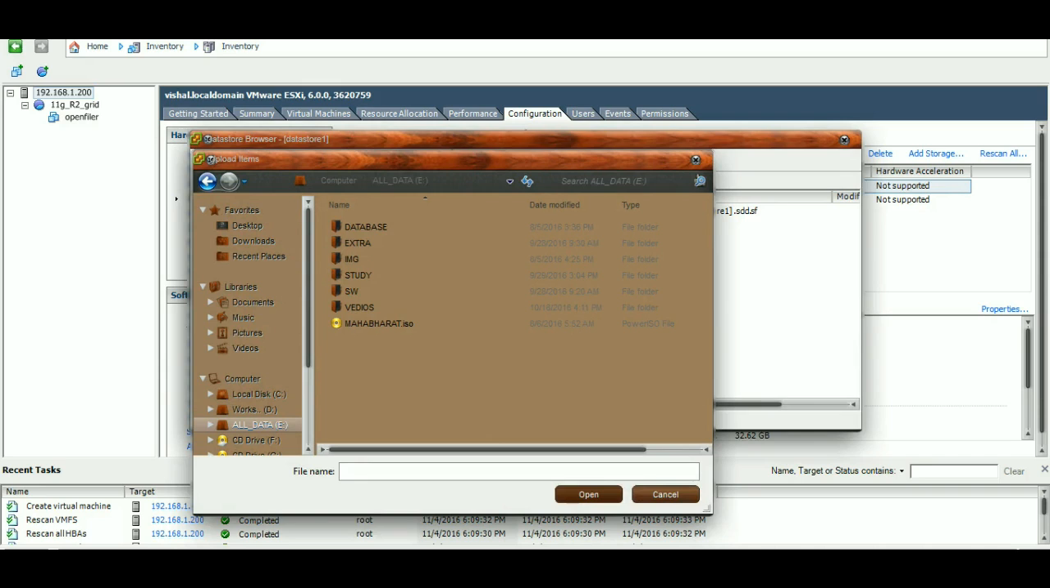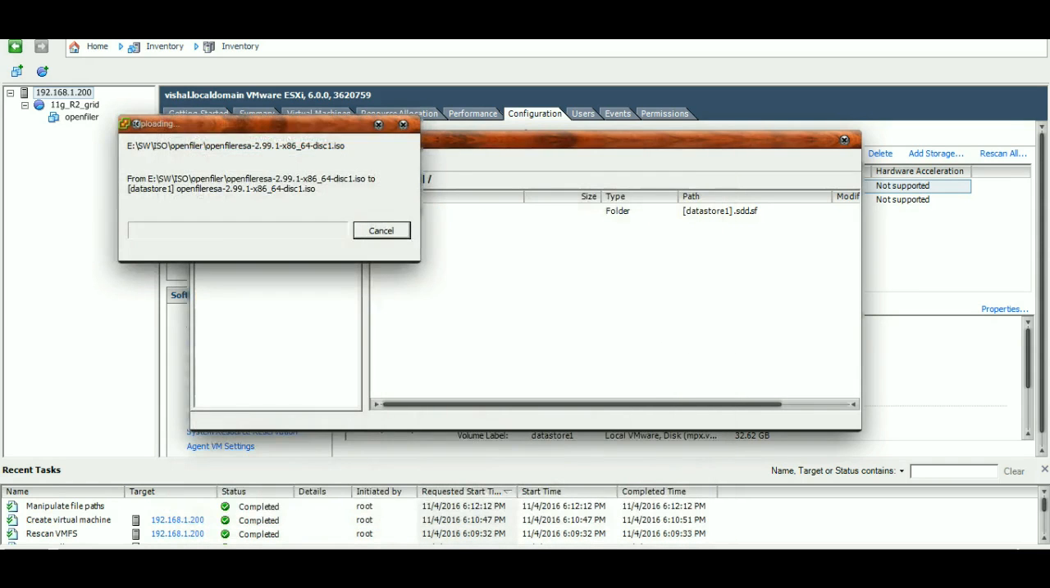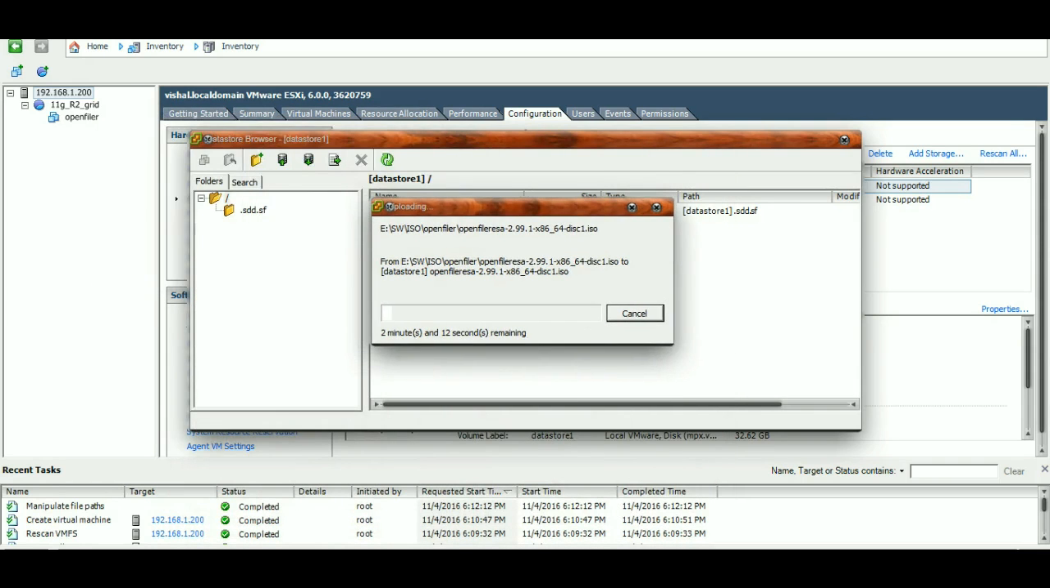This is the location of the file: ISO, then the openfiler file name. Right, and add the openfiler ISO in the VMware ESXi disk for the installation. Openfiler is a way to install SAN storage in VMware. It is a virtual SAN. We can add and delete disks using IQNs, and the IQNs read the disks and all these things.